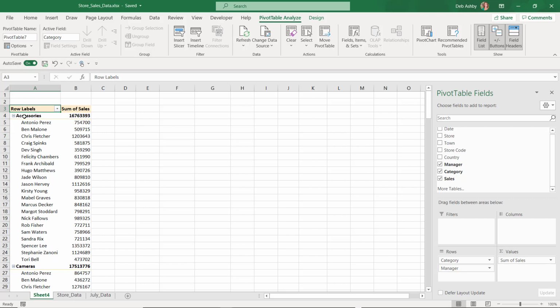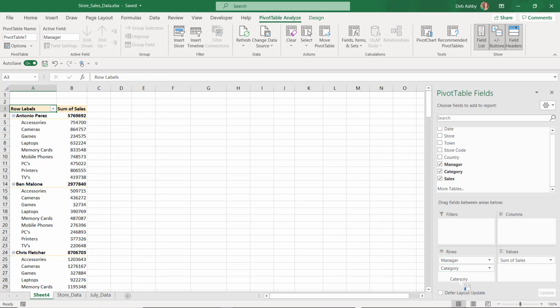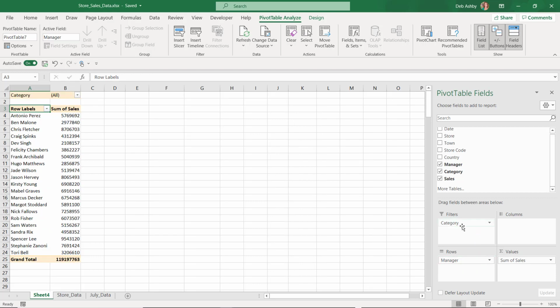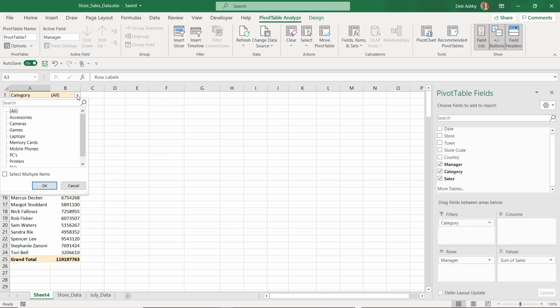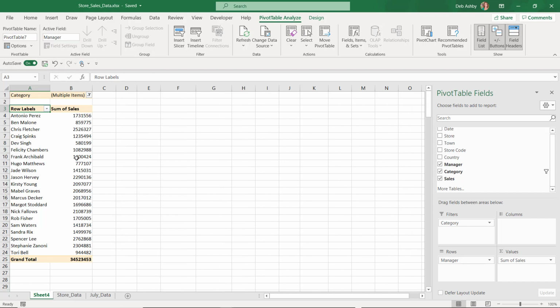Now I'm summarizing by category first and then by all of the managers. I can grab category field and drag it underneath manager to see that analysis again in a different way. I could even grab category and drag it up to the filters area. So this time I have a filter drop down. So if I'm only interested maybe in seeing the sum of sales for certain products, so maybe cameras, games and laptops, I can just select those and my pivot table report is going to update.